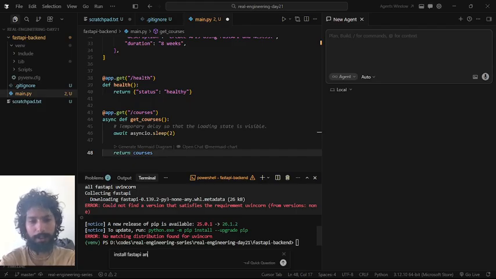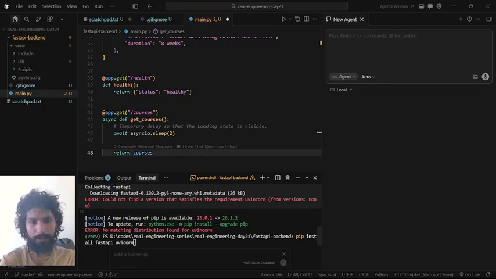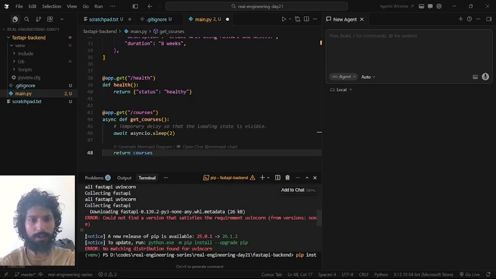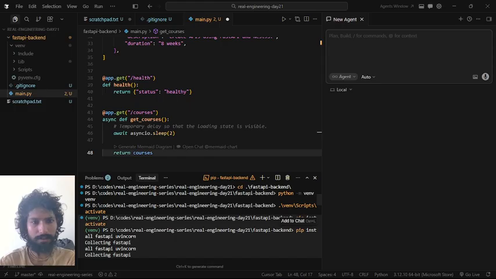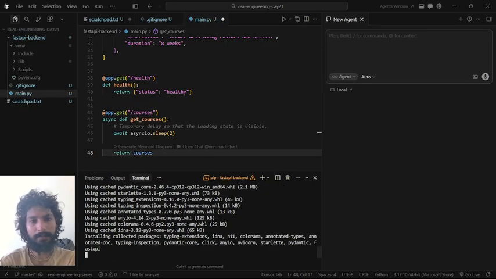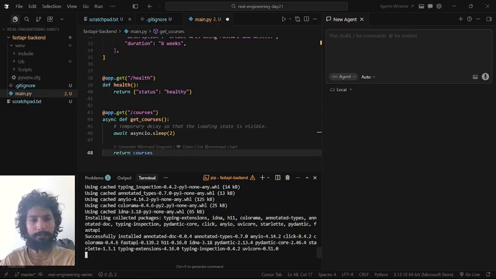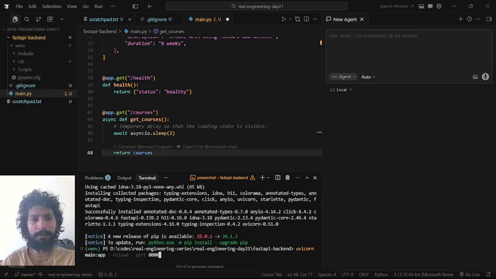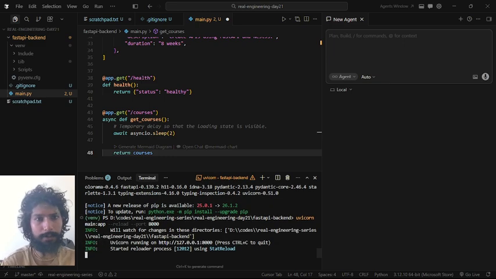So let me install FastAPI and Uvicorn. Let me ask the AI agent what is the correct command for this. So it is saying the same command. So what was the difference? Okay, so my spelling was wrong. Now once it is installed, let me type this command: uvicorn main:app --reload --port 8000. So it will start the app on port 8000 and it will reload whenever I make some change.